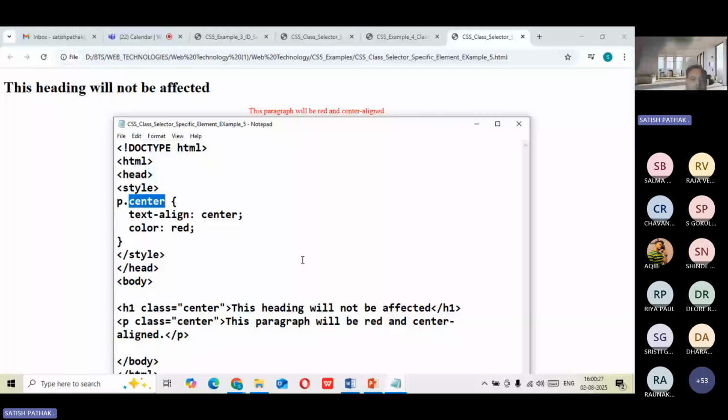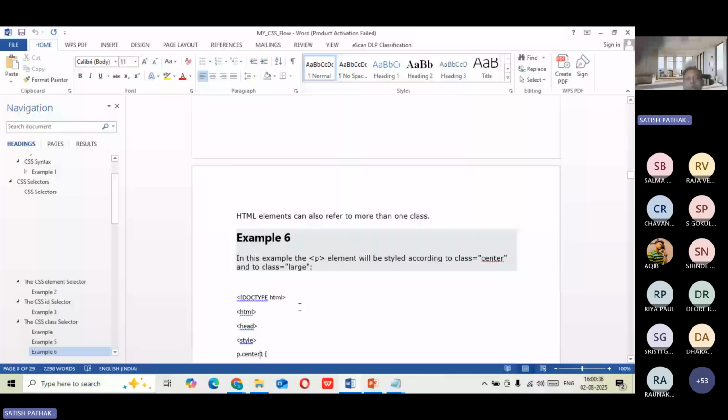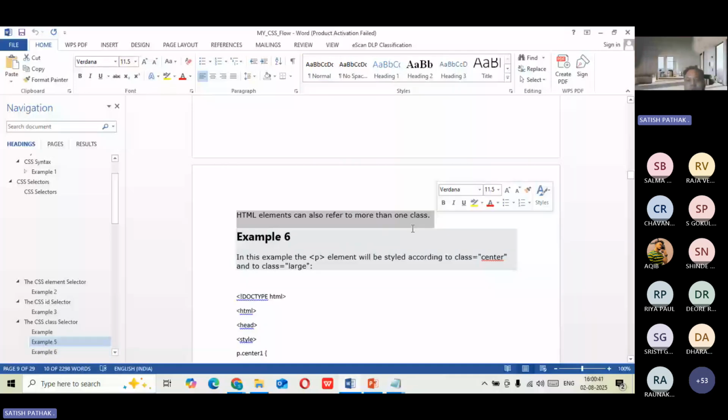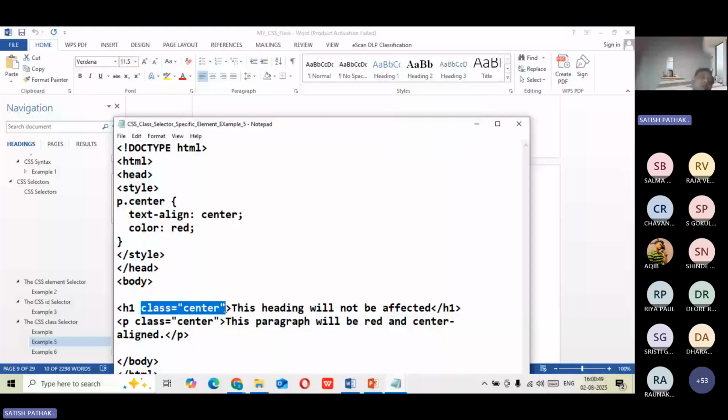I'll show you the next example, which is very good. An HTML element can also refer to more than one class. The same element can refer to more than one class. For example, now H1 is referring to only the class called center. It may also refer to many such classes if they have been created. I will show you the demo, for example, fifth multiple selector.